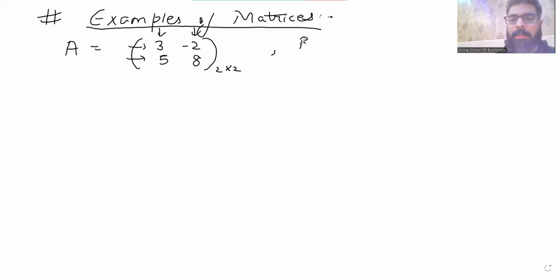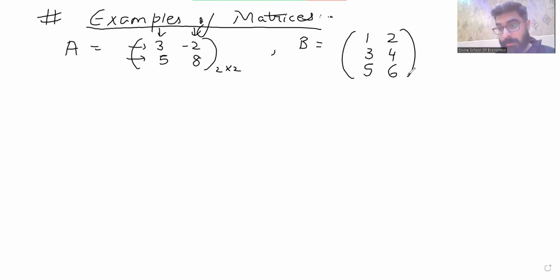Similarly, if I take another matrix B, which is, let's say, 1, 2, 3, 4, 5, 6. I have randomly chosen the entries. If you look at the order of this matrix, it contains 3 rows, 1, 2, and 3, and only 2 columns. The order of this matrix is 3 cross 2. I hope all students attending this lecture have understood how we work out the order of the matrix. You simply count the number of rows, you simply count the number of columns. The order of the matrix is nothing but the number of rows cross the number of columns.